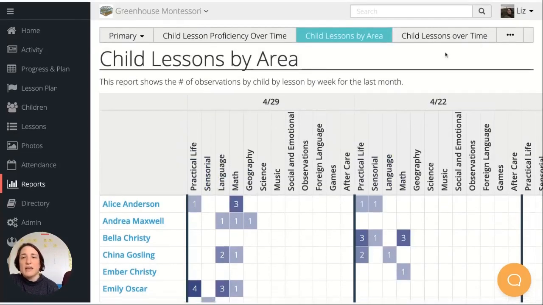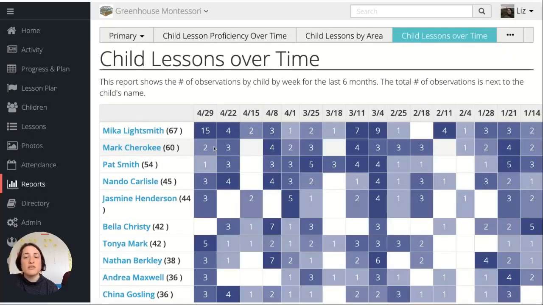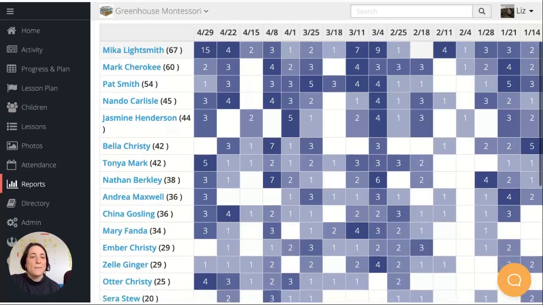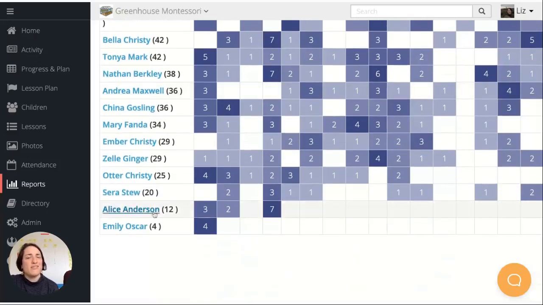If we look at child lessons over time, we get similar information, but it's going to show all the lessons each child has received per week over the last 6 months. So we can see here that Mika's had a lot of lessons, 67 in total. These are all pretend children, so the numbers don't always make a ton of sense. But then if we scroll down, we see Emily only has 4. And it looks like maybe she just joined us.